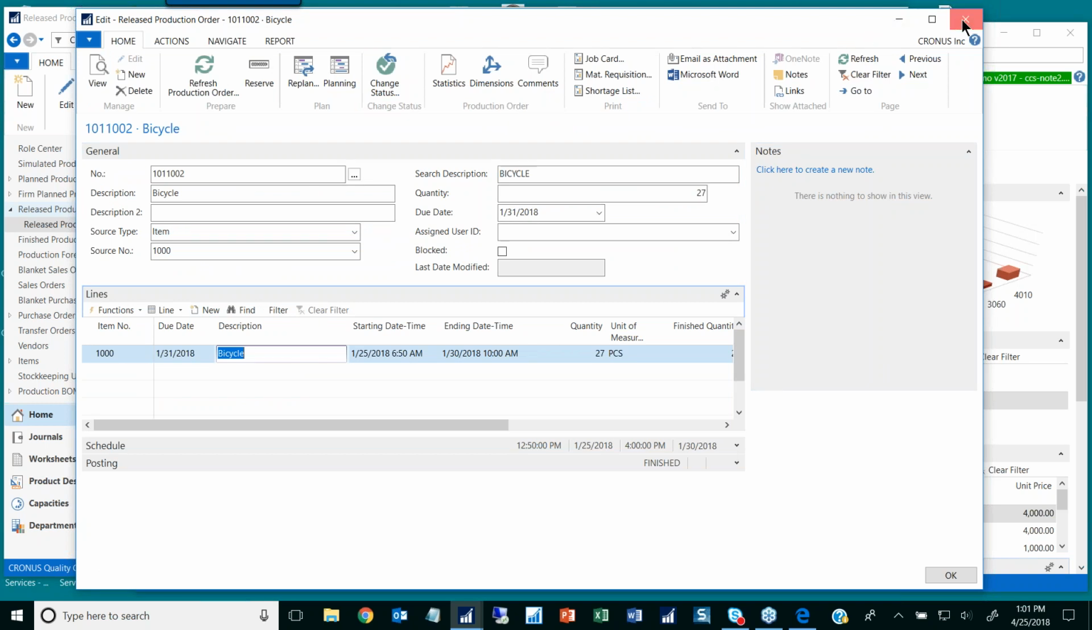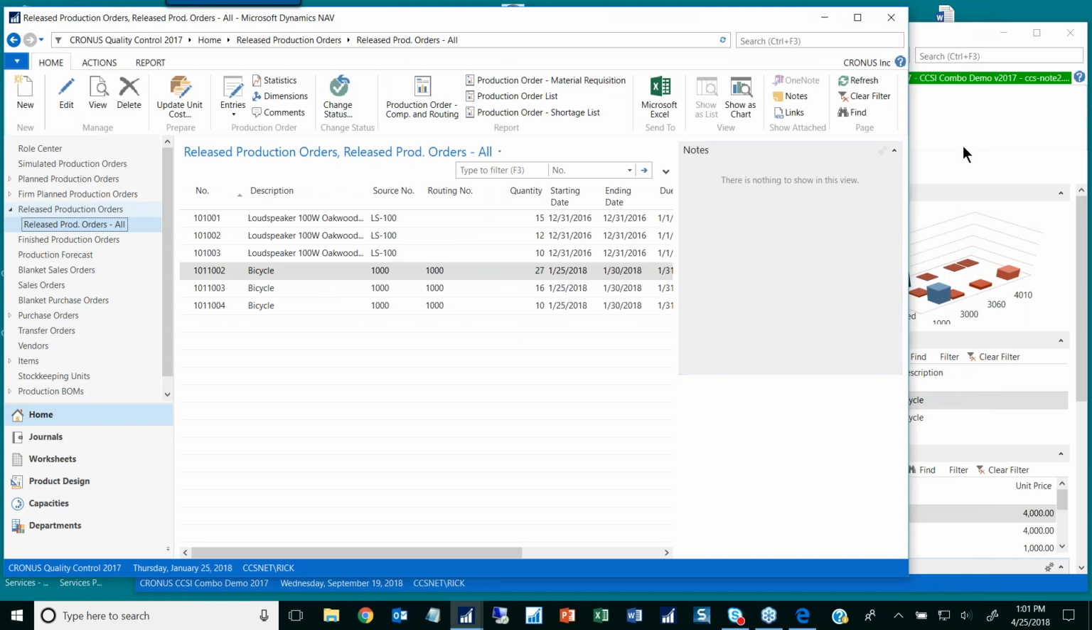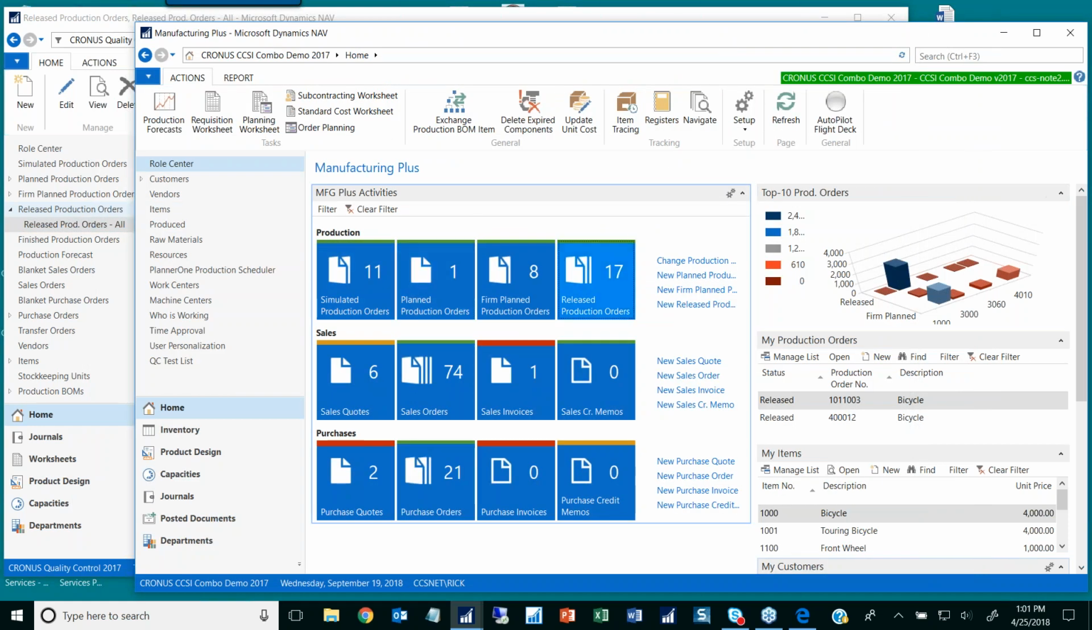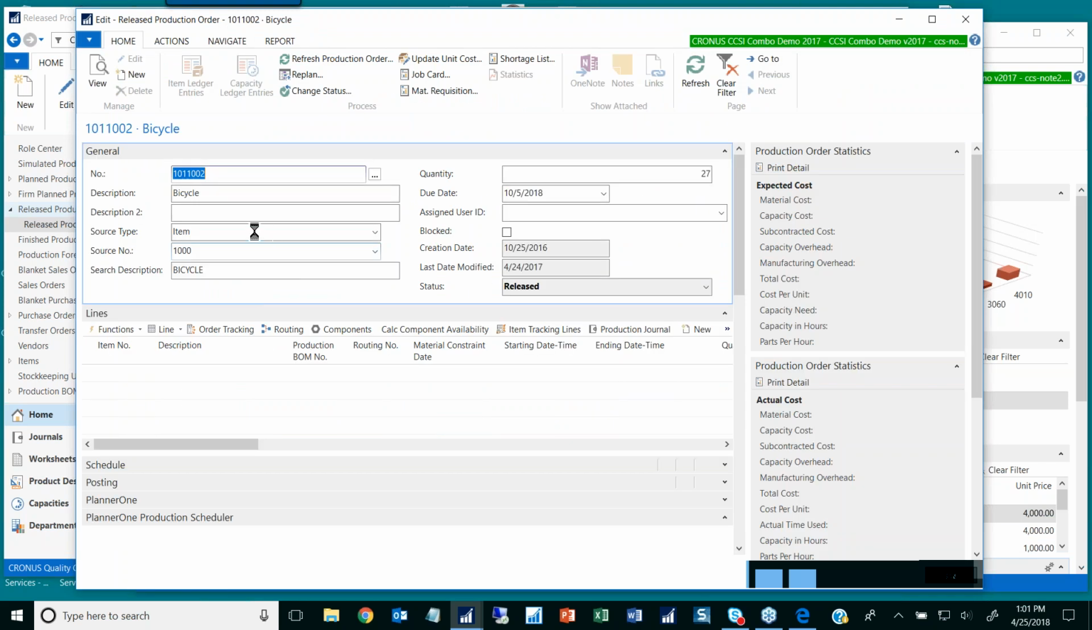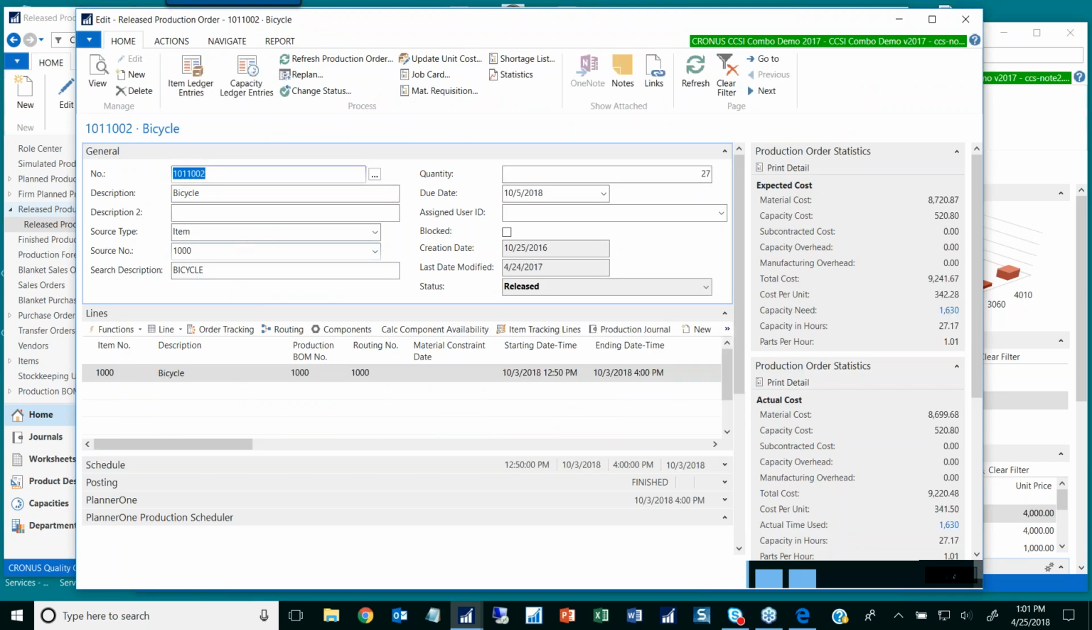So let's close this for a minute, and I'm going to go over to the fix screens. I'm going to open up the production orders over here. I've got a bicycle. I've got a bigger list. That's not the difference I'm going to show you here. So I'm going to open this up. This is our version of a production order. What we use with Manufacturing Plus is the solution that I recommend here.